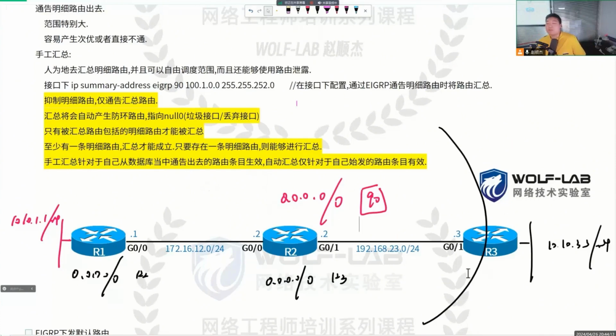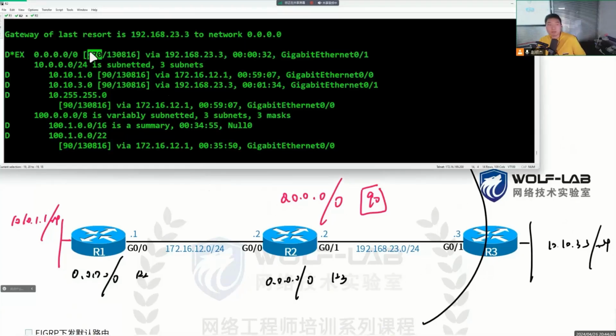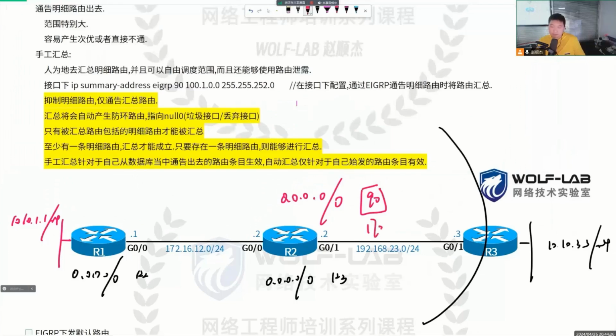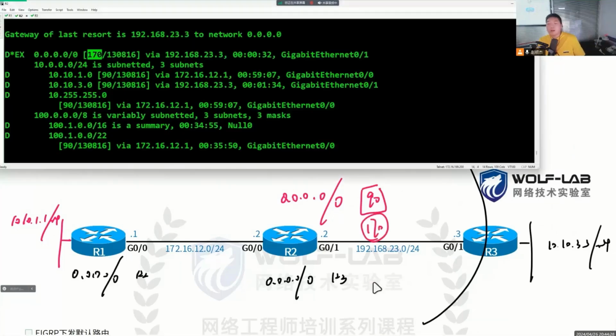It can be properly submitted to the routing table. Look, R2 has a default route given by R3. Similarly, on R1's side, we can certainly receive the EIGRP external route 0.0.0.0 via R2 announced by R2. So this is the second method, redistribution.